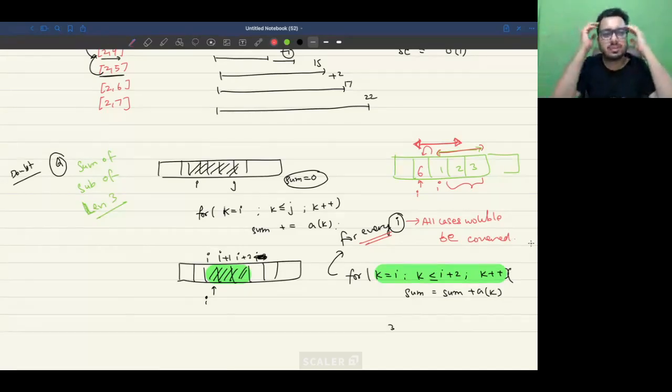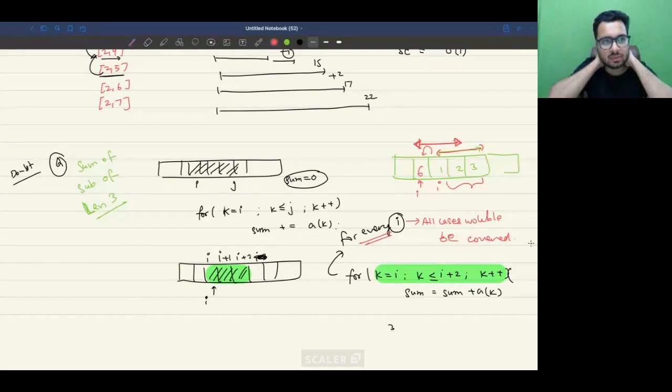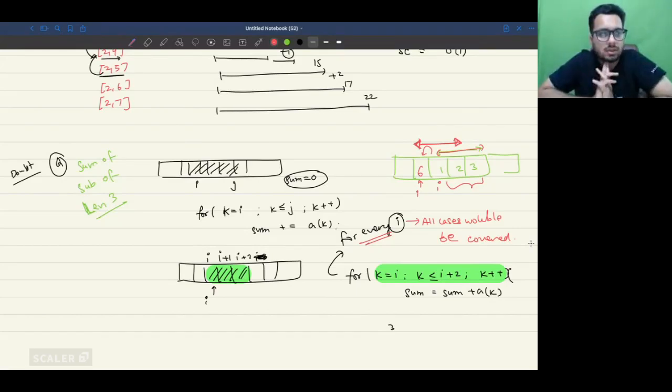Can you tell for subsequence of element size 3? So subsequence we will do in some other class. It involves some more concepts which we are yet to cover. So will you be able to solve it? Sum of subarrays of length 3.